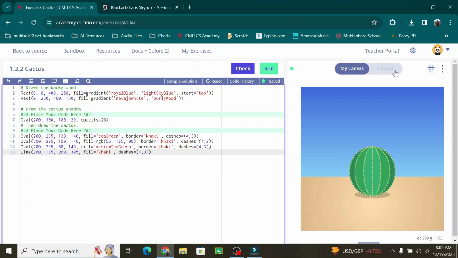Had a little bit of a hiccup there, but that's okay. Hiccups happen for everybody. And with that, I believe we are finished. We have our oval for our shadow. We have our three ovals for our shape. Each of those ovals has a border of khaki and dashes of 4, 3, which gives it its dashed appearance. And then we have a line going straight down the middle. All right, that's that. Thank you very much.